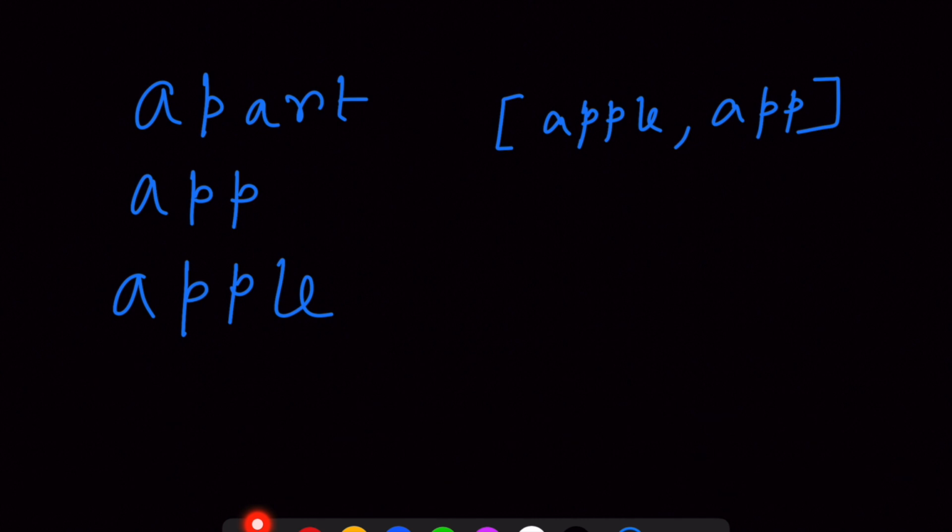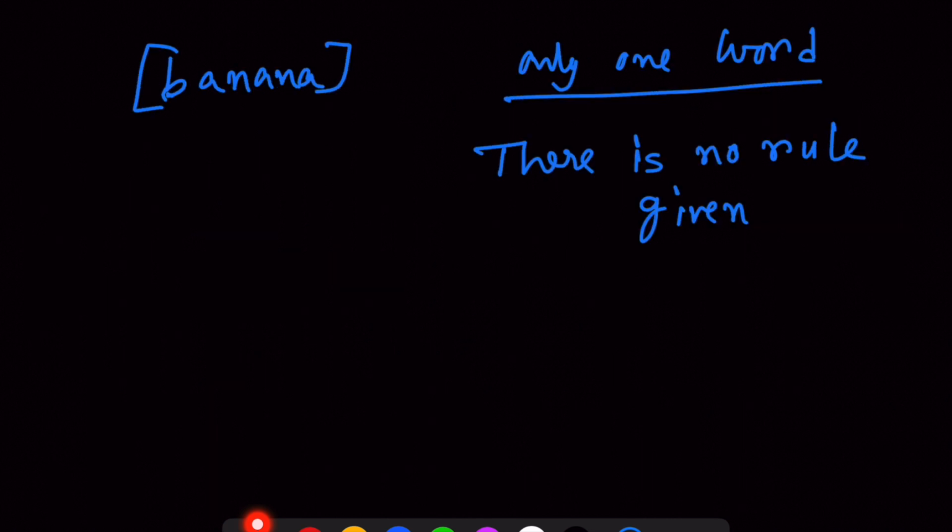But consider these two, apple and app. The first three characters of these two are the same, and the second word has only three characters, all of which are the same in both words. In that case, if the length of the first word is greater than the length of the second word, then we have to return false, because this is the rule we follow in a dictionary.